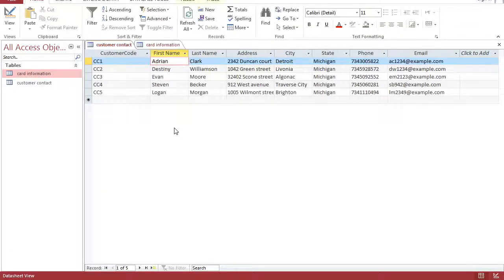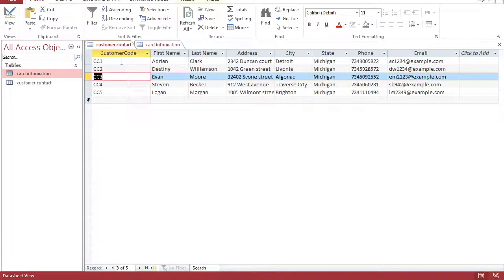Right, so now that we've looked at primary and foreign keys, we can look at which fields are the primary and the foreign keys in our tables. On the customer contact table, the first field I have here is customer code, and this is acting as the primary key for this table. Every new customer will get a new customer code that's unique to them. So Adrian Clark, which is actually me, will get CC1, next person CC2, CC3, and so on.